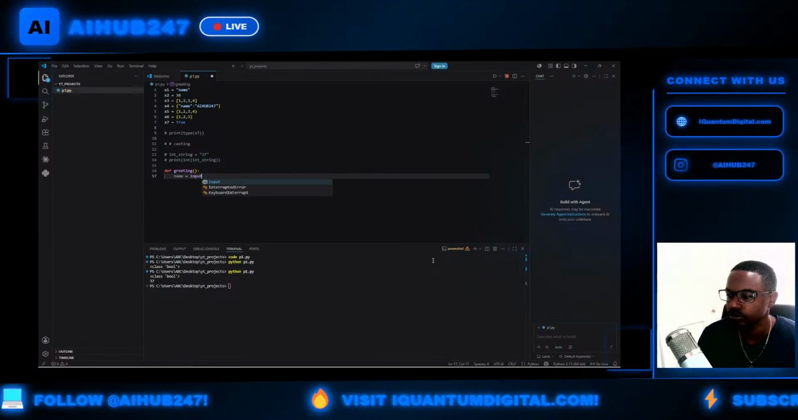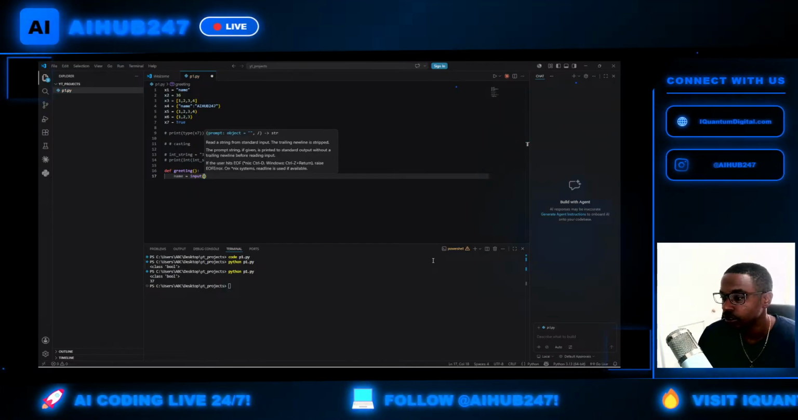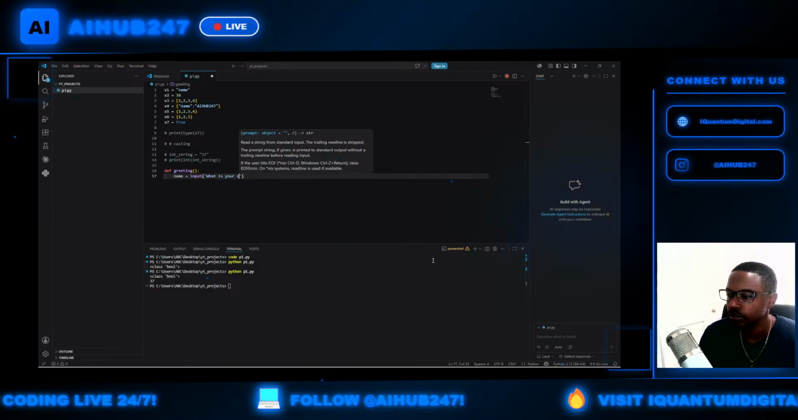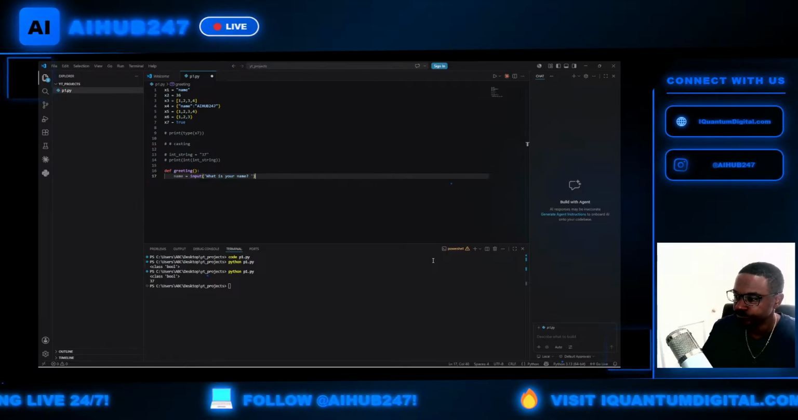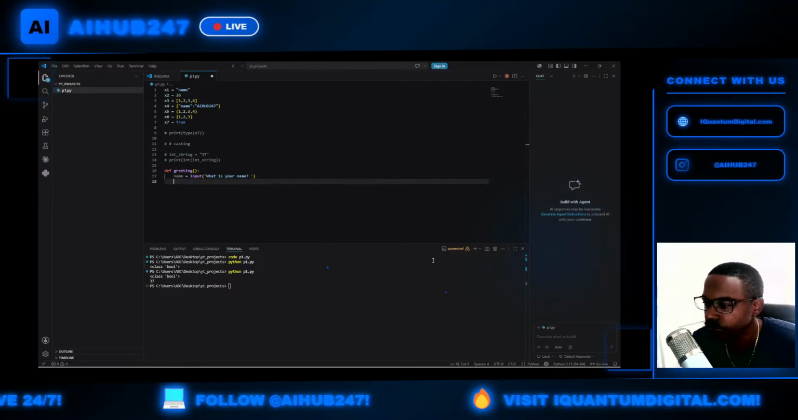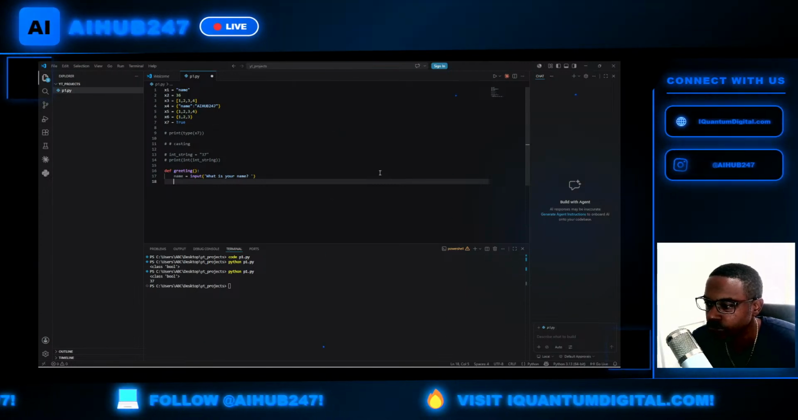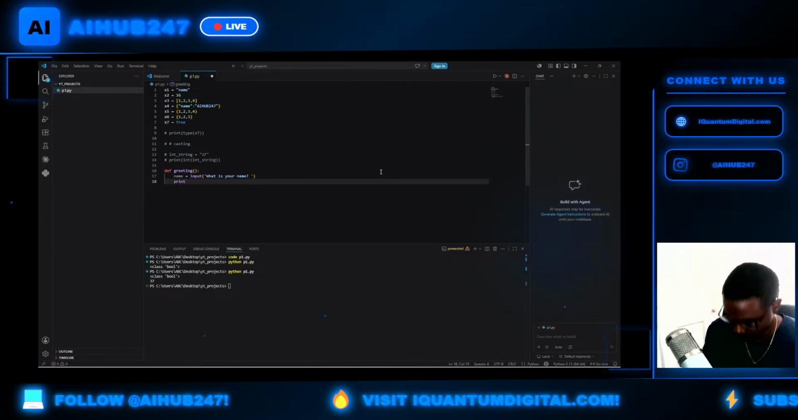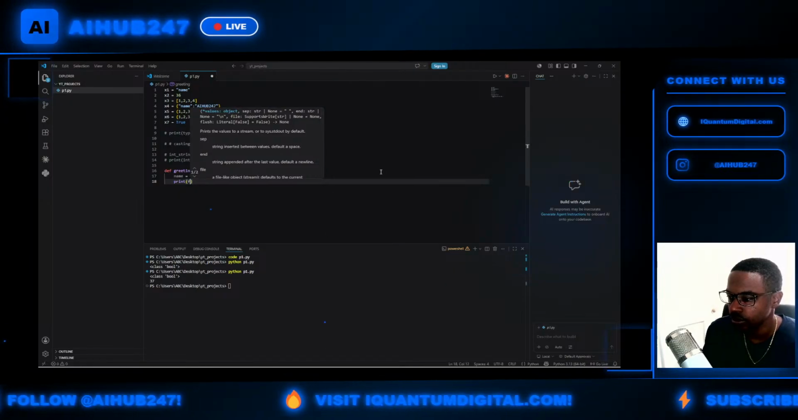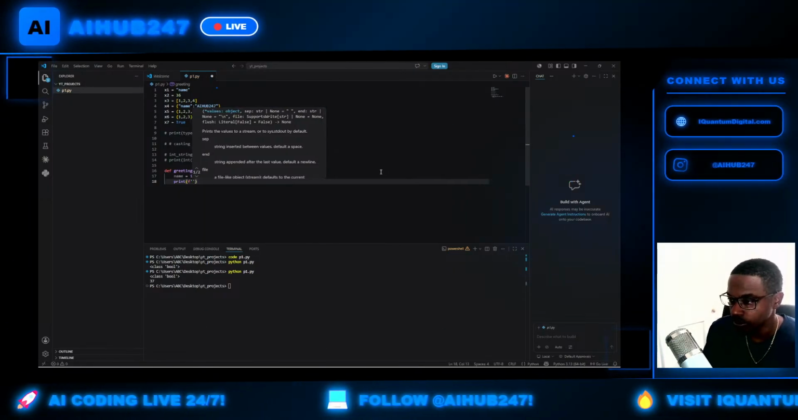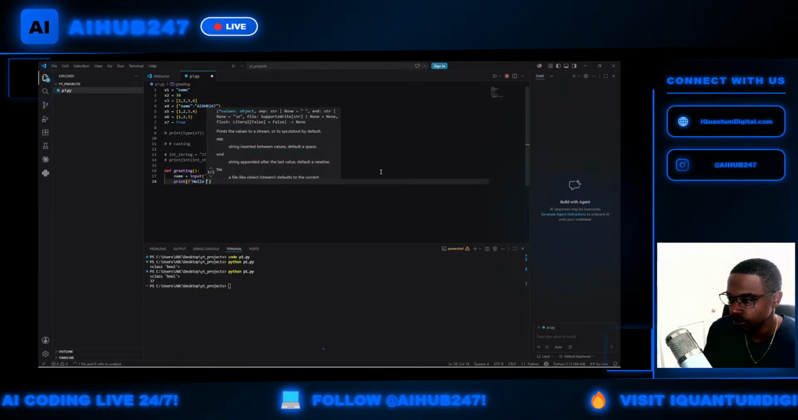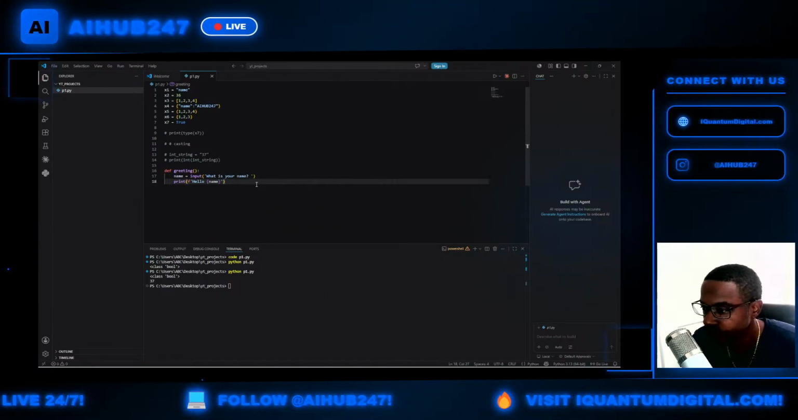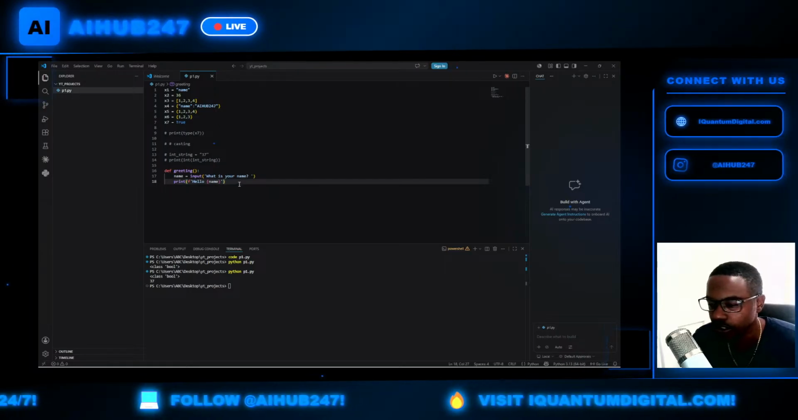All right, and then we're gonna use the input function here. Now what we're gonna do is print out that name, right? All right, so that'll be a function. Then we're gonna get into classes.